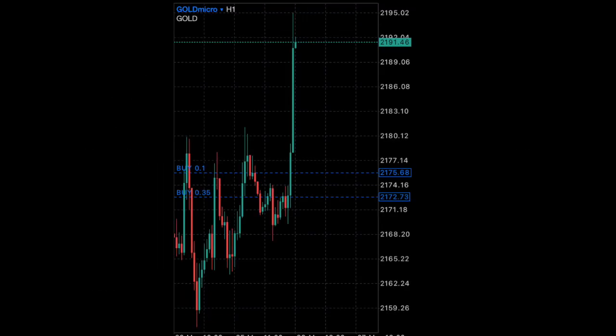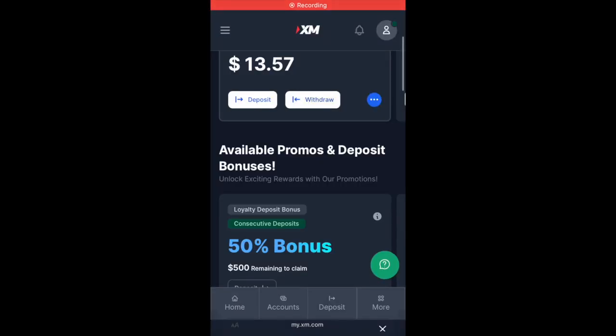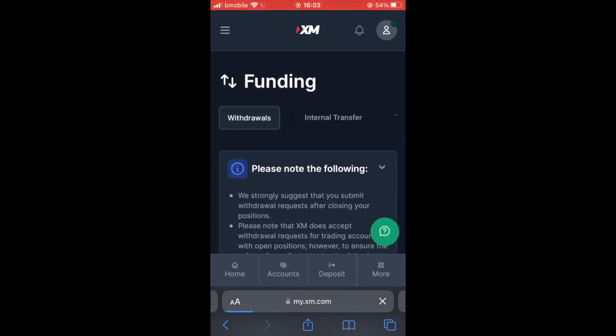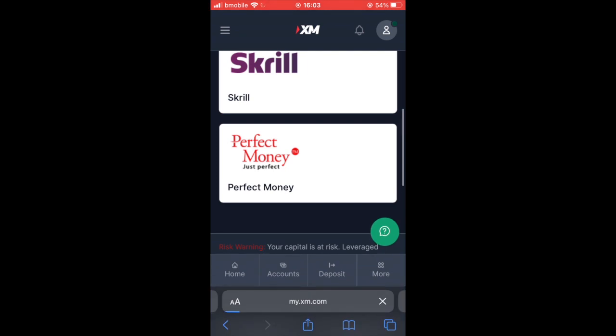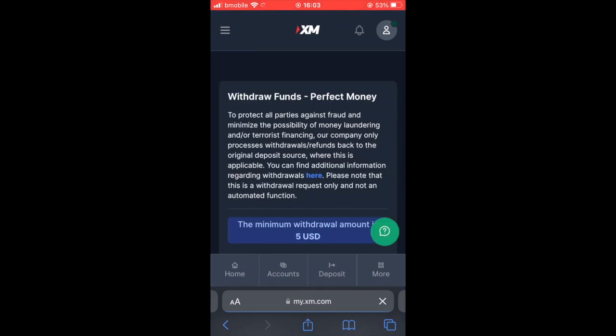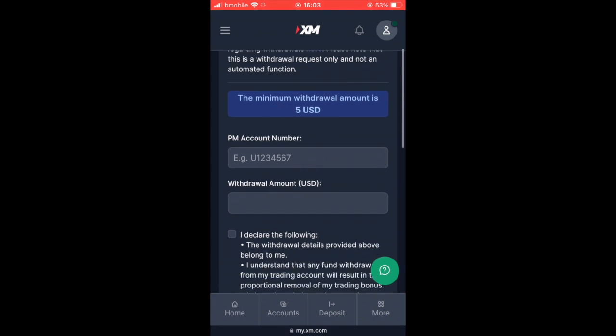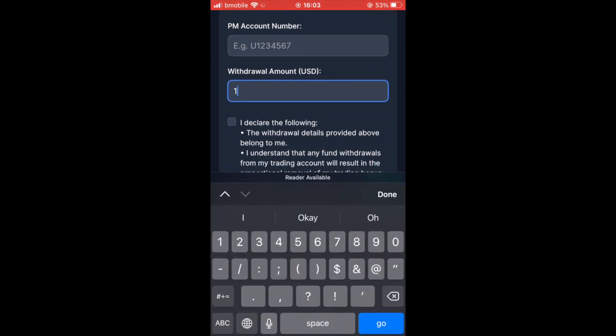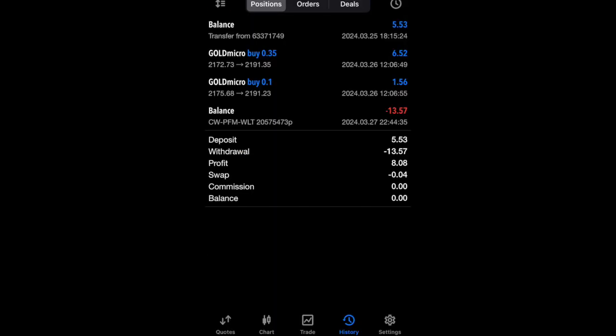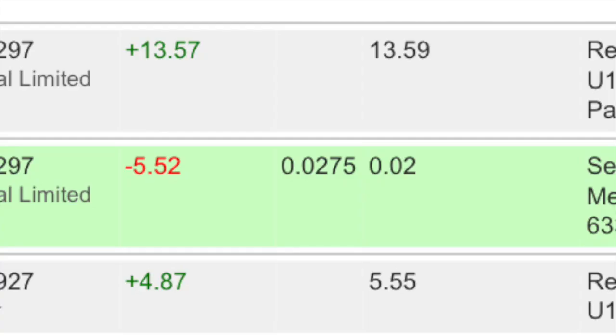Did some trades on gold, and after closing off these profits, I'll now withdraw them back to my Perfect Money account. So to withdraw, you're just gonna select withdraw under the account balance, select Perfect Money, enter the amount. You should get a confirmation page. So here's a screenshot of the MT5 account, so you can see the deposit and the withdrawals. And also here's a screenshot of the Perfect Money account transactions.